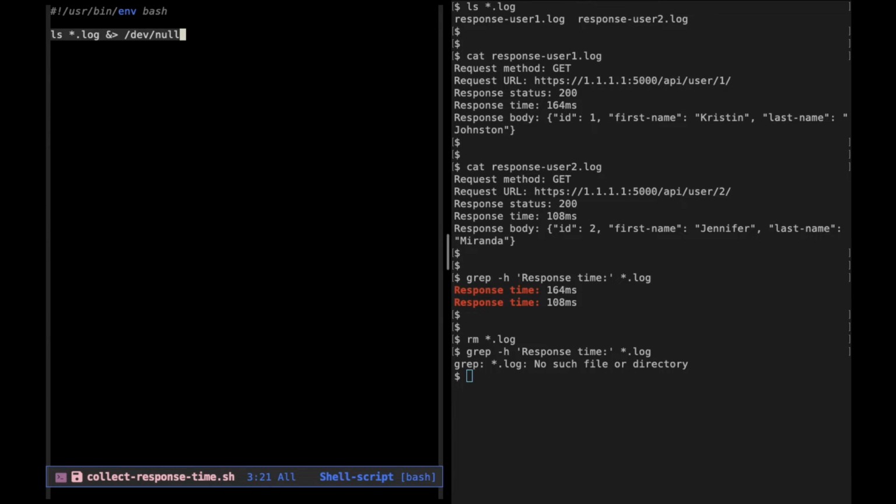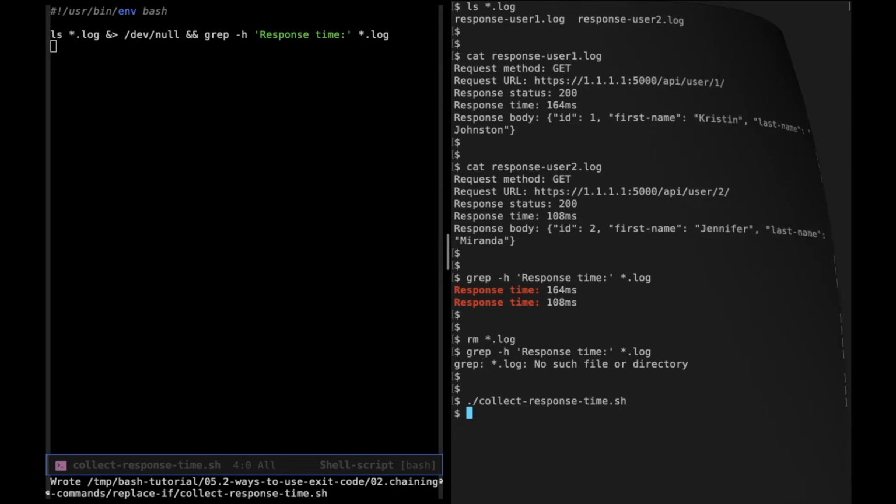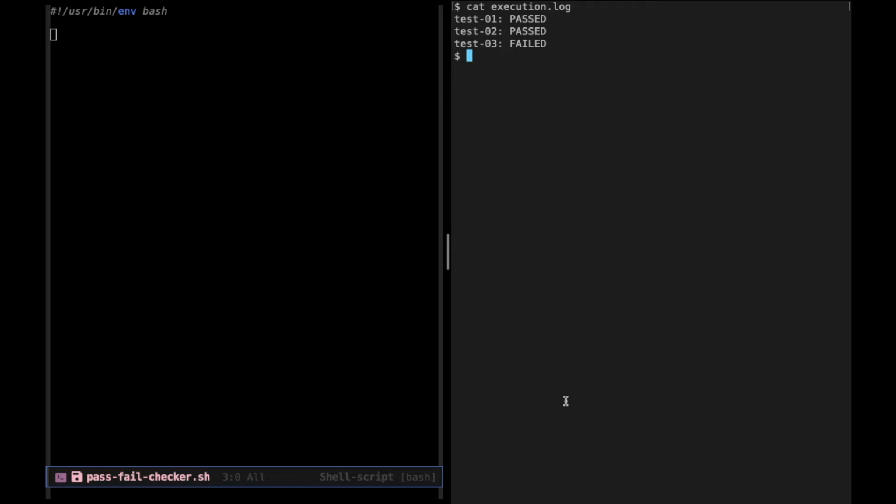So we put the ls command as the first command, then again use double-and to chain the second one, our grep command. Then it will be executed only if the ls success. The last example I'll show you is a pass-fail checker. It searches the failed string from a log file, and whether it's found or not, this script will show a message for each case. That means not all the commands will be executed.